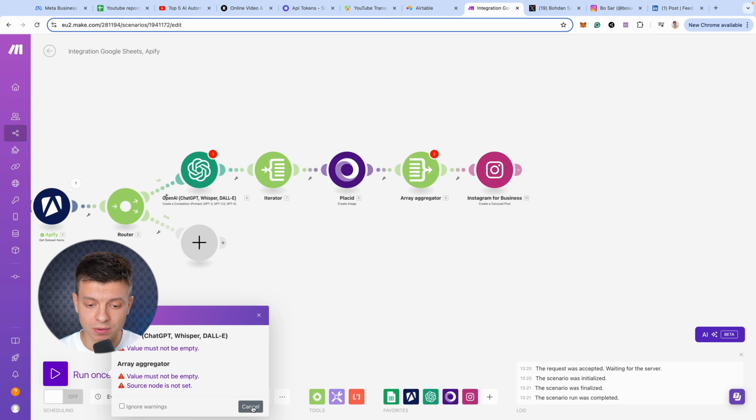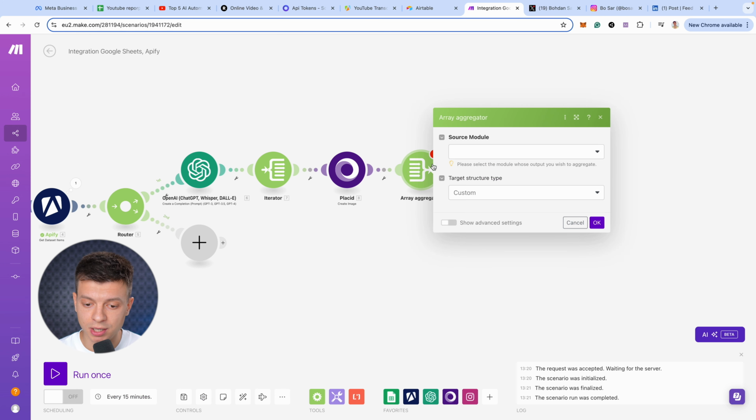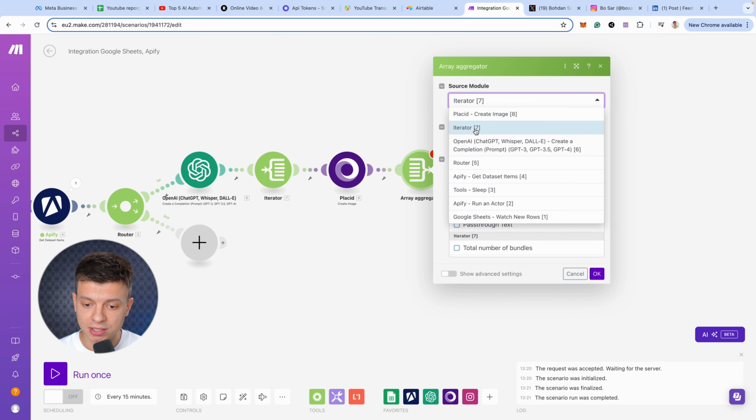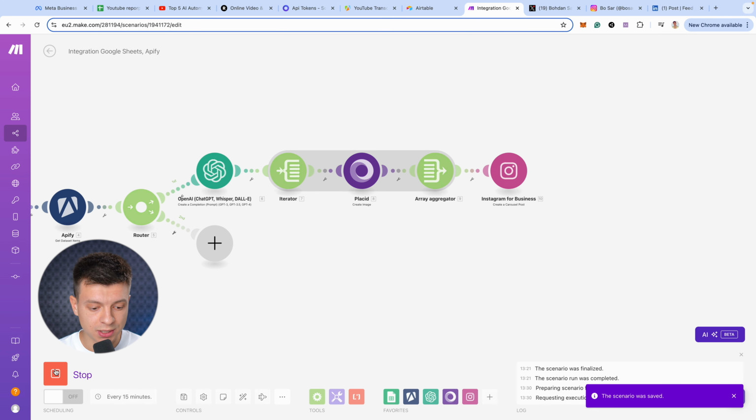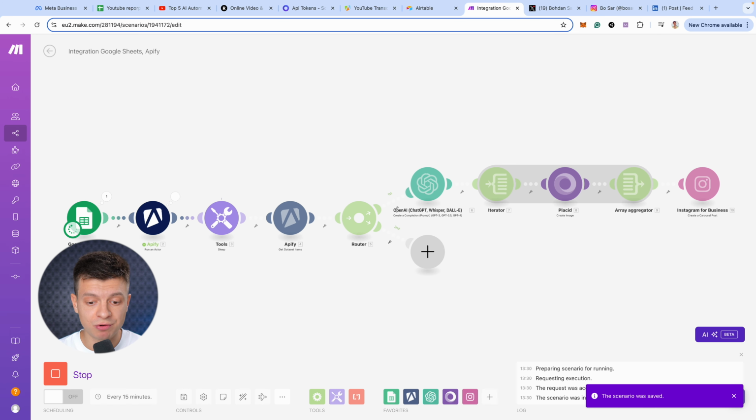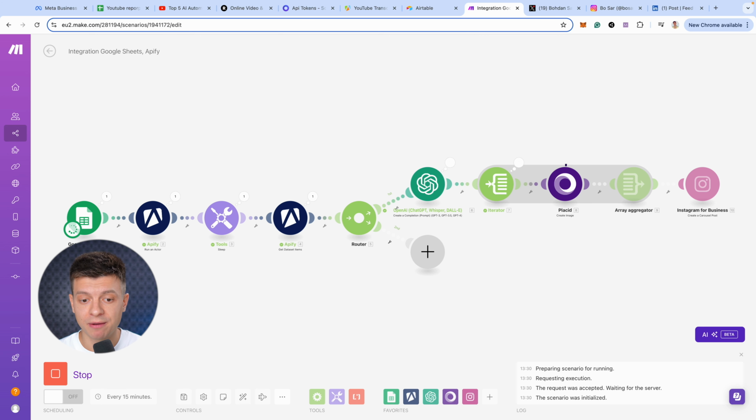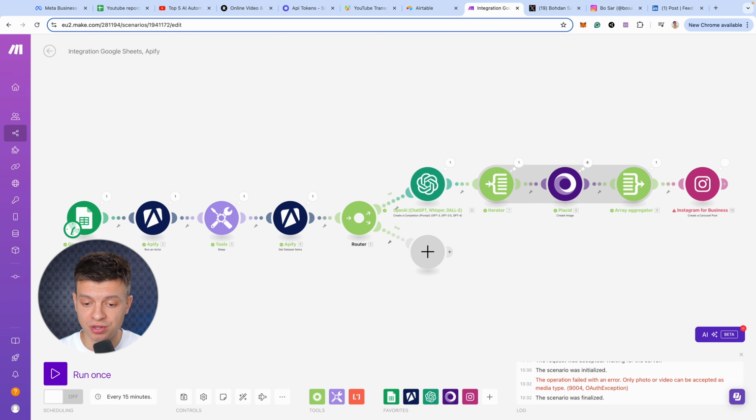Right, before running this scenario, go to the array aggregator and select the iterator as the source module here. Okay, let's try again. Save, run once. So it is going to generate the images, then it will try to post them and it will of course fail, but we now have the structure type to finish the configuration.